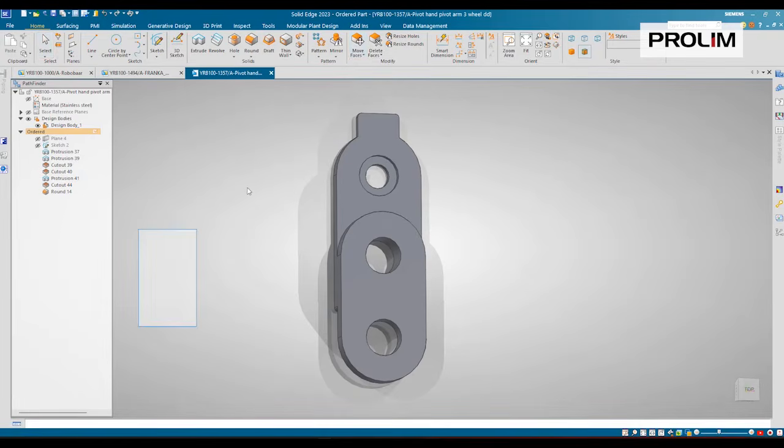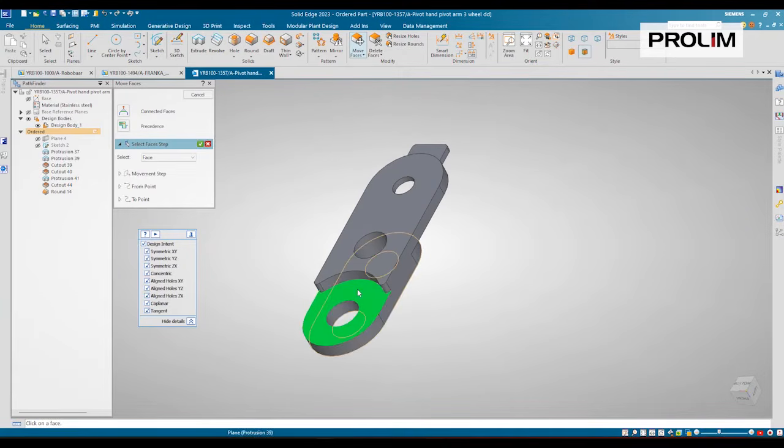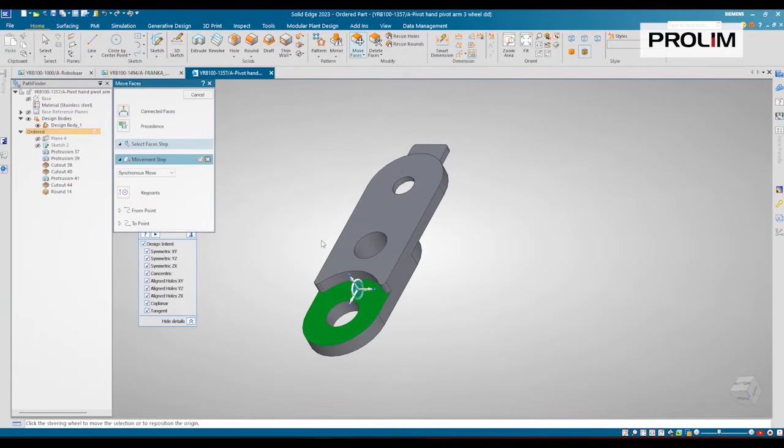So I'm going to go ahead and do a move face, and I'm going to select the back side of this cutout here. And once I select it and accept it, you can see that I get this familiar synchronous steering wheel. For those of you familiar with the synchronous environment, this looks pretty familiar. Those of you that aren't, this is basically the synchronous steering wheel that controls the movement of parts on the fly.